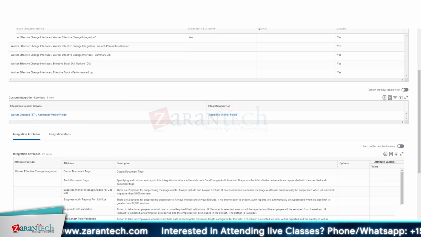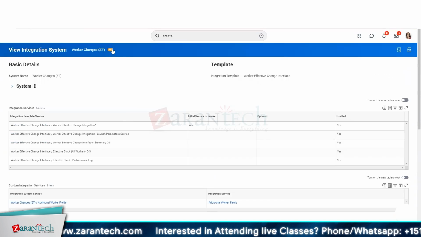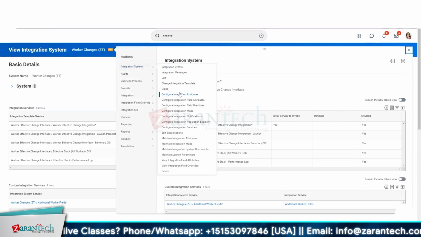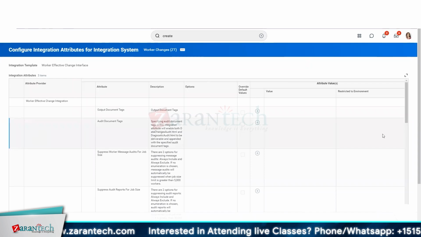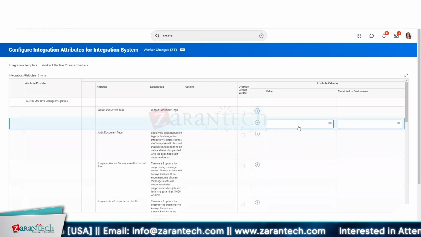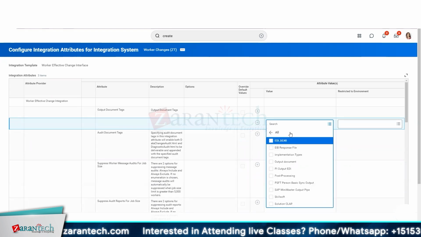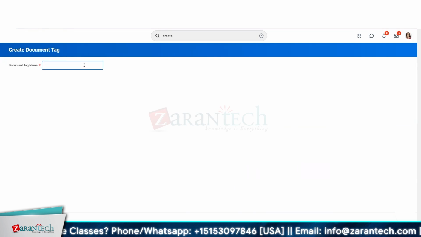Now, if I need to make changes to the integration attributes or integration maps, I can go to my integration system, configure integration attributes. Then I can go through the list, say for the worker effective changes, I want to add a document tag. So we can say ZD WCI, or worker effective changes.